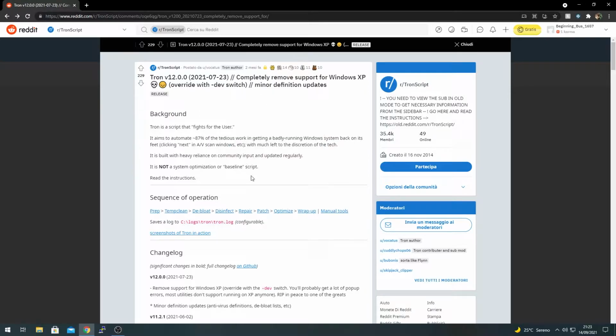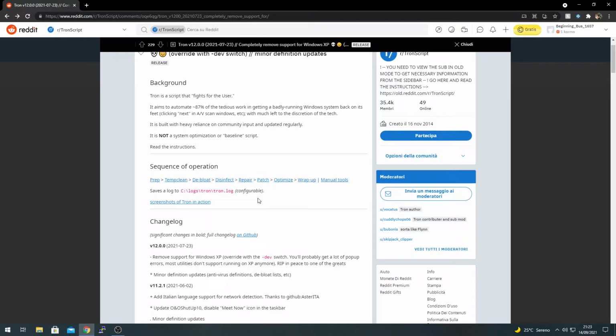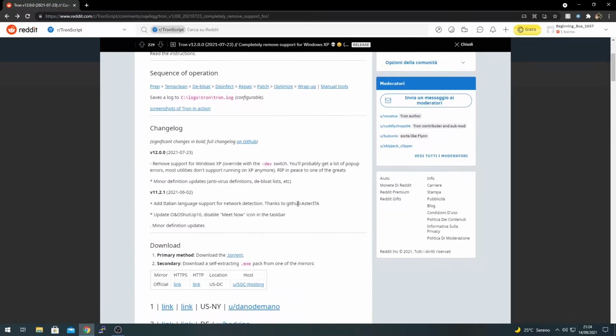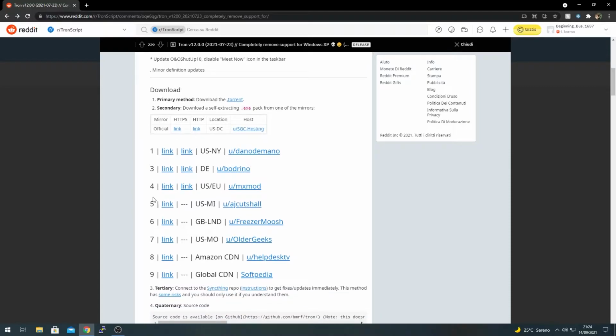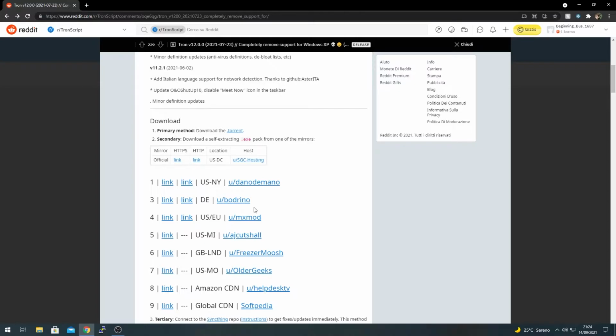The script performs a sequence of operations: prep, temp clean, debloat, disinfect, repair, patch, optimize, and wrap up, using a series of free tools and executing them in an automated way. So we only have to run the script, and the script does all the work. The download page is here, and you can use any of these nine links to download Tron.